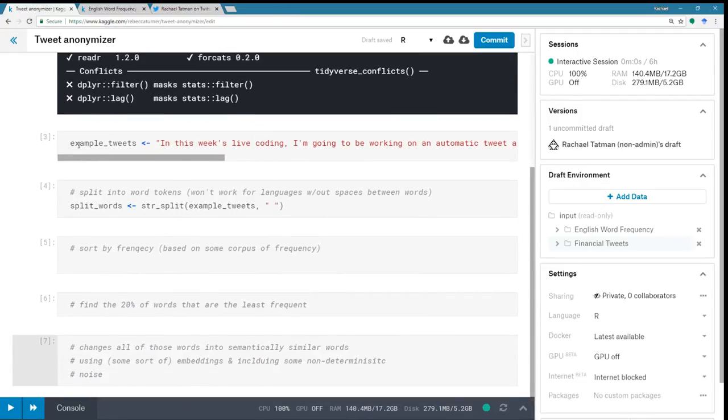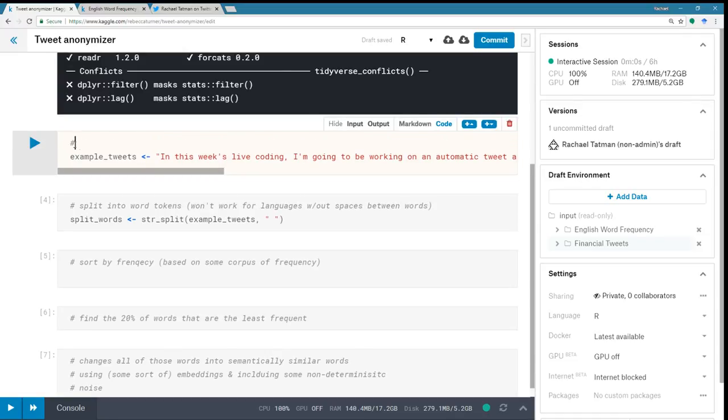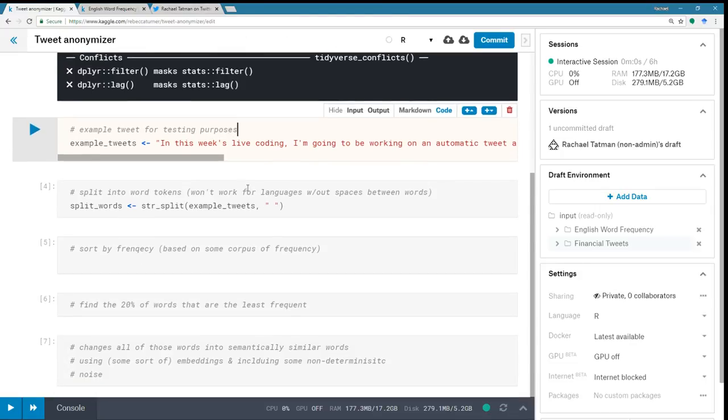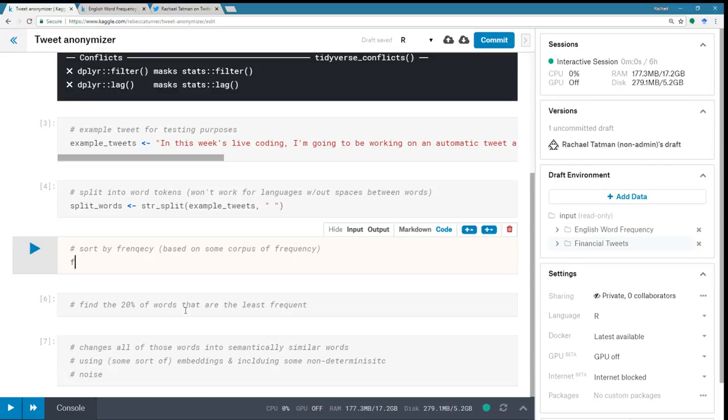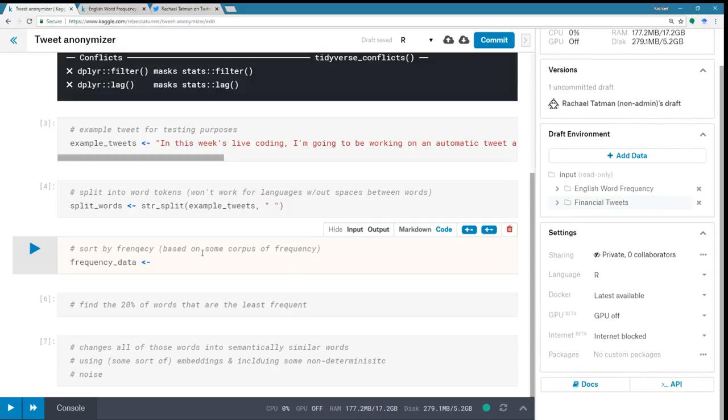And let's just run all the cells really quick. Excellent. Okay. So, example tweet for testing purposes only. And then we'll go back and see if we can improve on that. Okay, sorting by frequency. Frequency data. I imagine most NLP packages will have this in their utility functions. I think NLTK has it. I don't know about spaCy or TextBlob. There's a bunch of different ones.